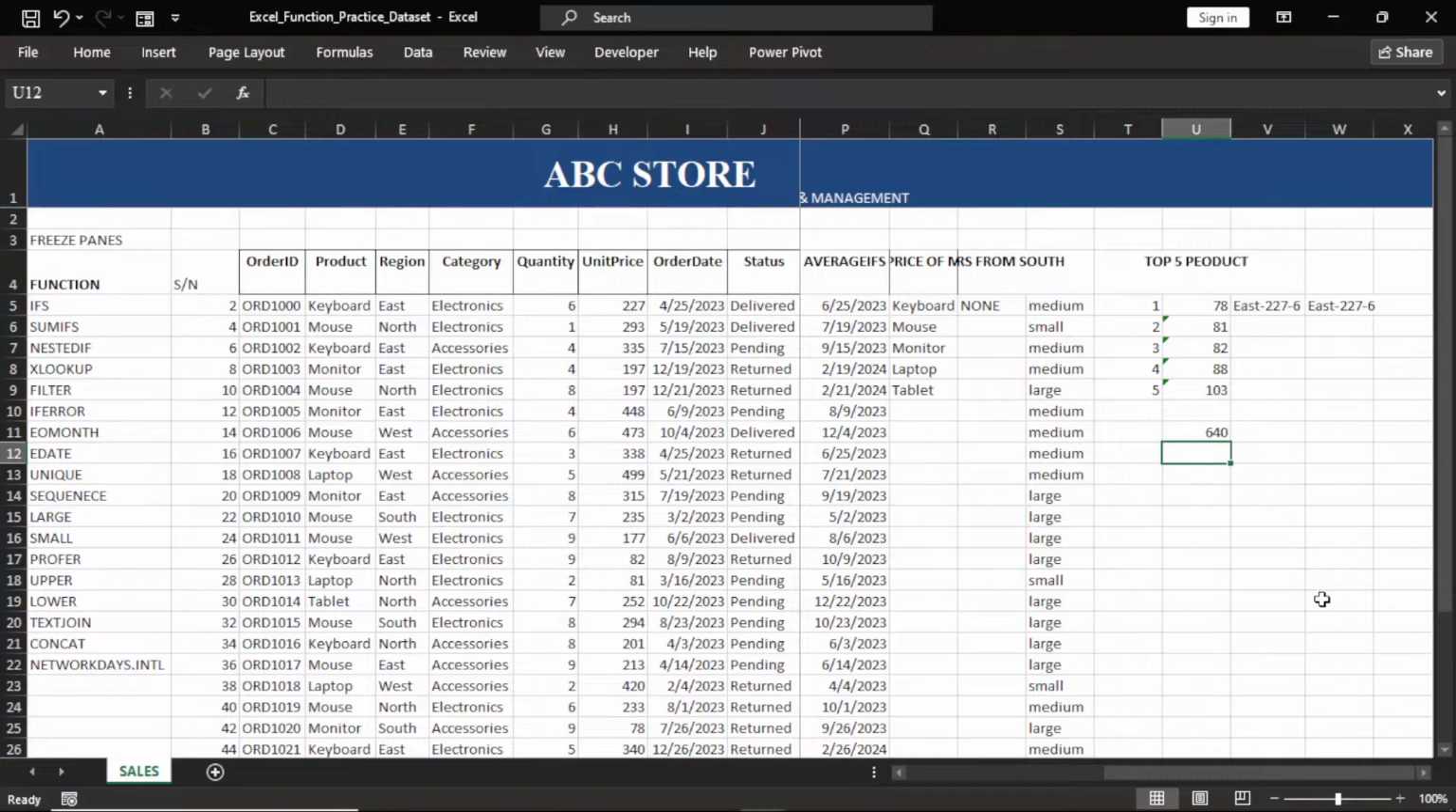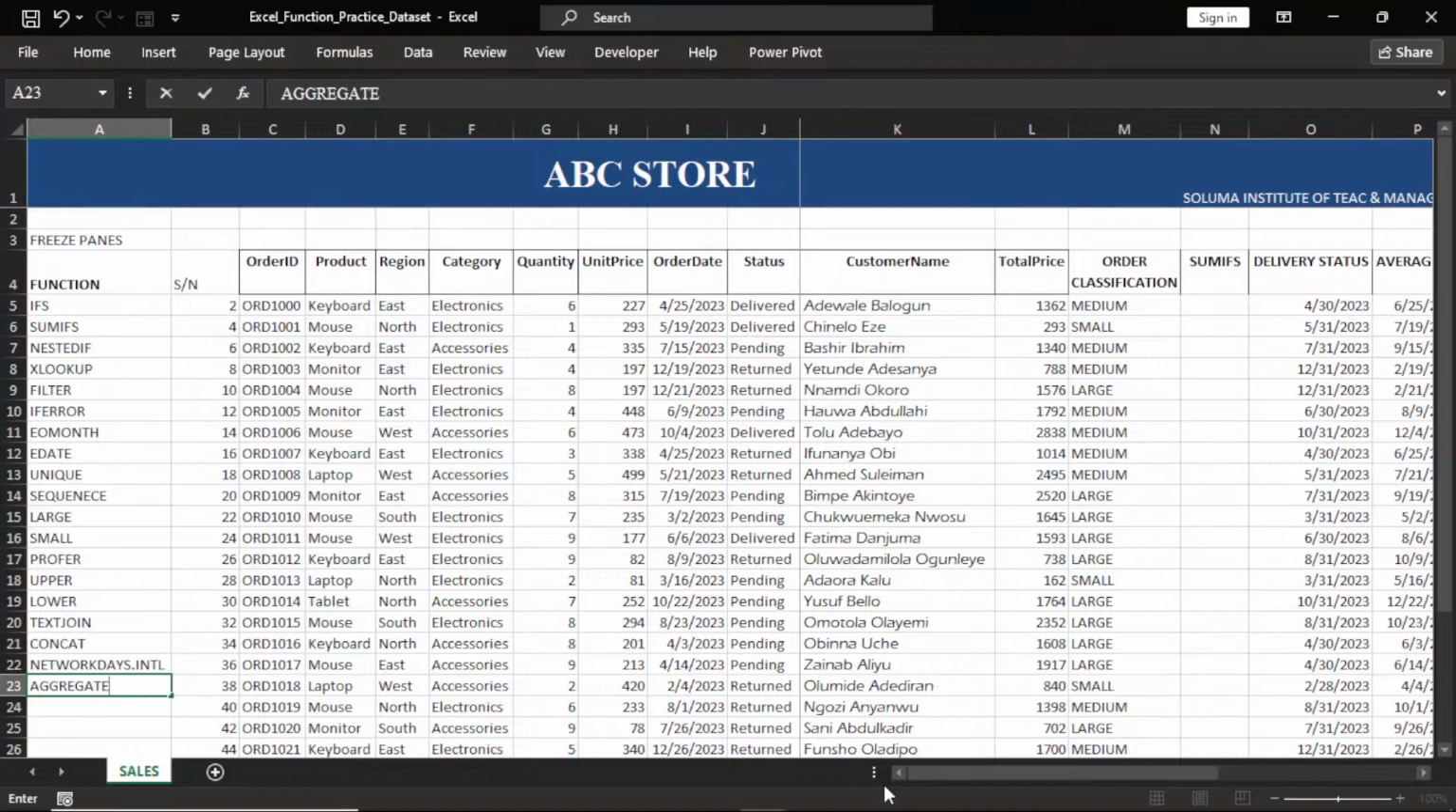Now the next thing we are going to talk about is the AGGREGATE function. A very, very important function. Why is the aggregate function very important? Because with the aggregate function we can ignore hidden rows and do certain stuff. For example, let's say we want to sum up.